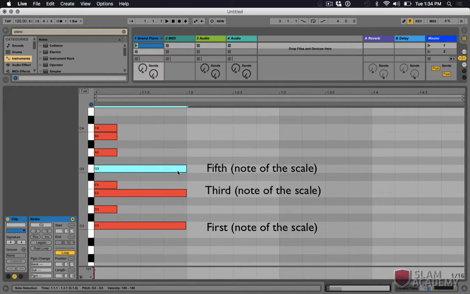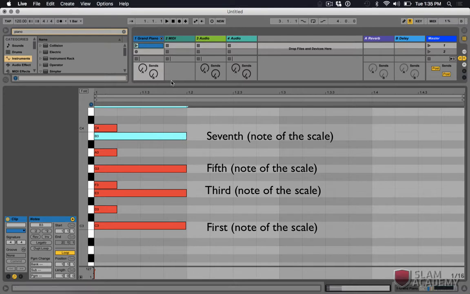third, and the 5th, right? What if we kept going? What if we went one more step? So we skip a note and we add the 7th. That is what a 7th chord is. So we have 4 notes, but the notes we have are 1st, 3rd, 5th, and 7th tone of the scale, right? So that's why we call them 7th chords. Fairly easy, right? So what do they sound like?